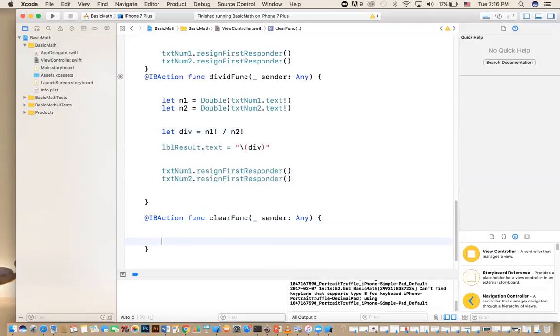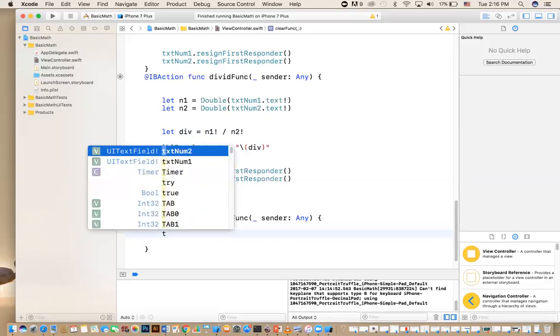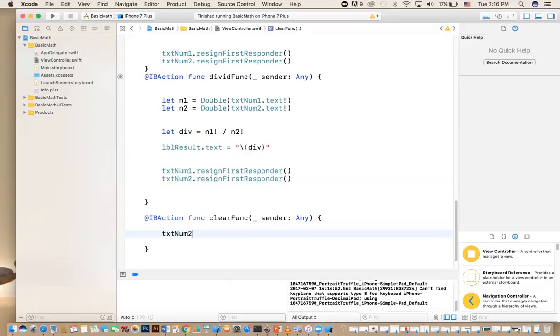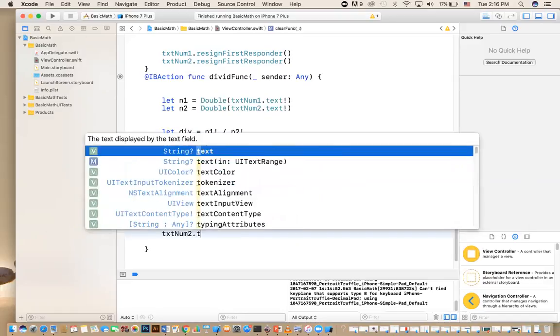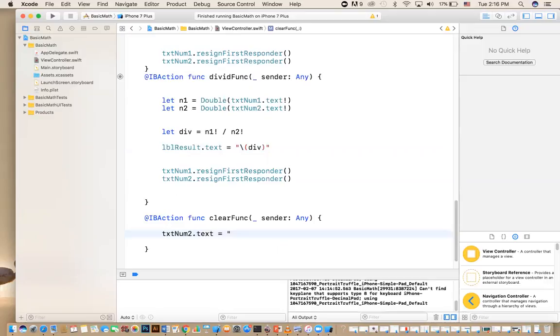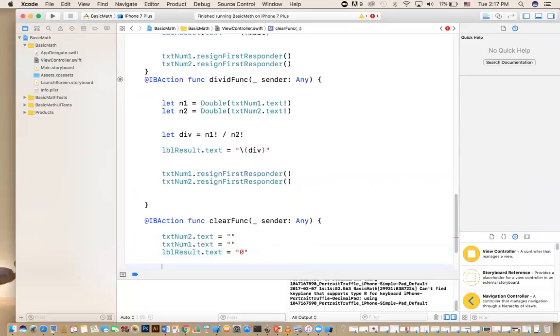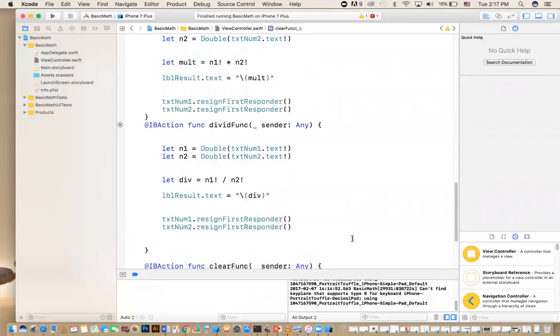Now, in terms of the clear, what do you have to clear? You clear the text field, so txt number 1, number 2, dot text, and you make it equal, for example, to blank, all right? Same thing with the other one too. And then the label, you can make it equal to 0 or result. LBL result dot text equal, you can make it equal 0 or blank if you want. All right, that's it. That's how you do the different functions.